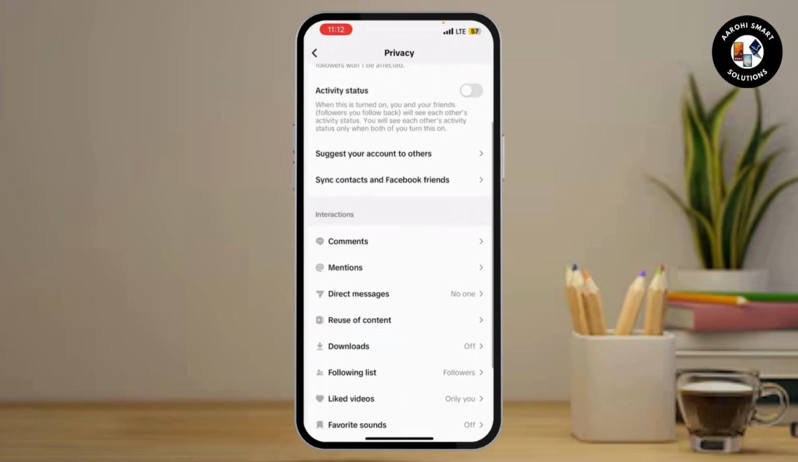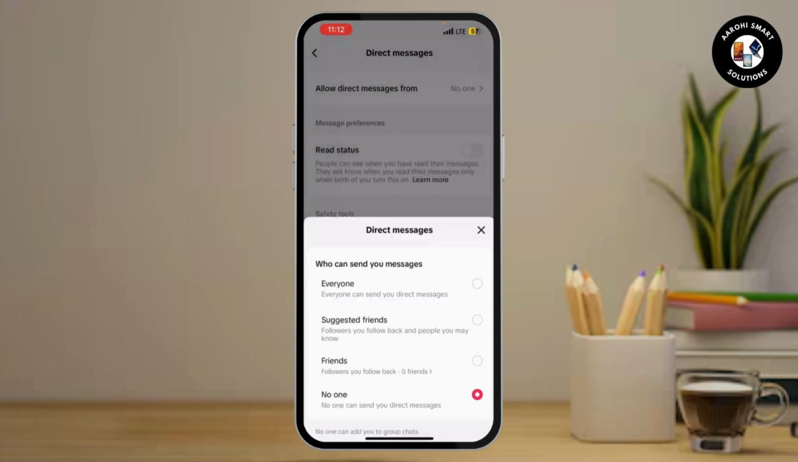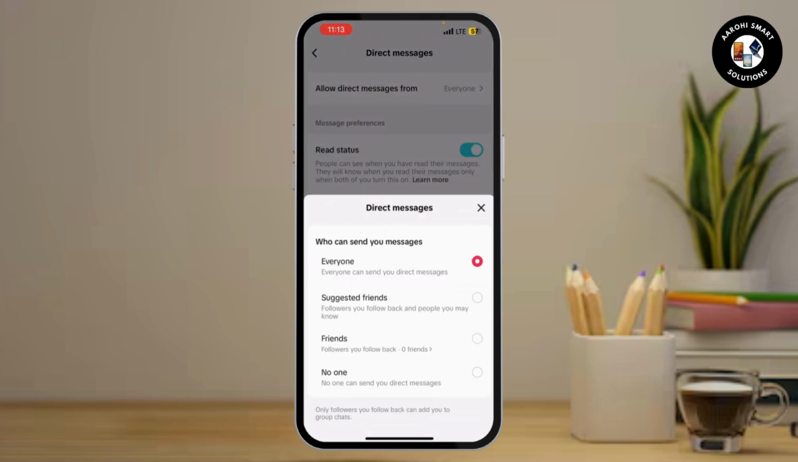Now simply go to Privacy and here you can see an option called Direct messages. Now if it is set to No one or Friends, that might be the reason the option isn't showing up for some users. Now make sure to select Everyone or Friends if you want to allow people to message you. If it's set to Friends, only people who follow you back can send DMs.